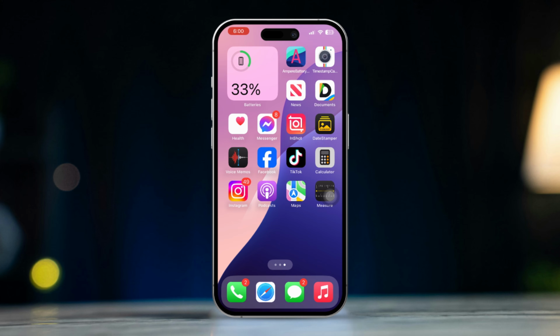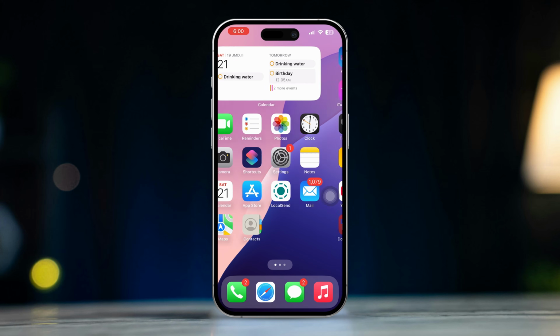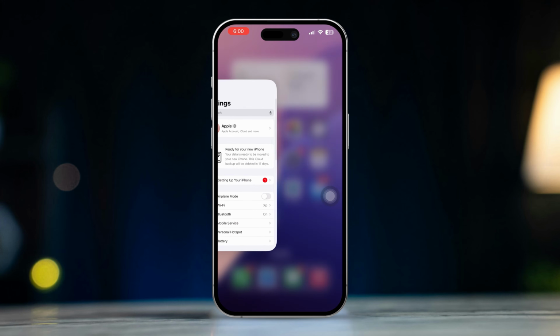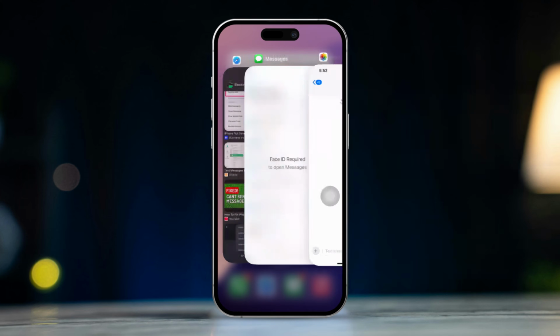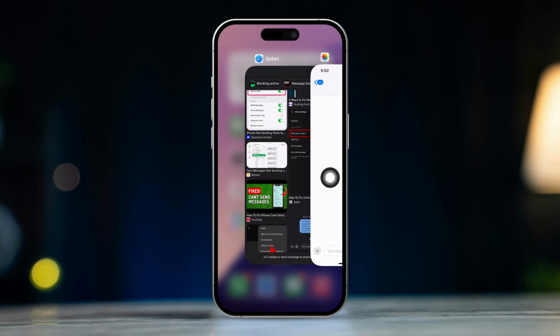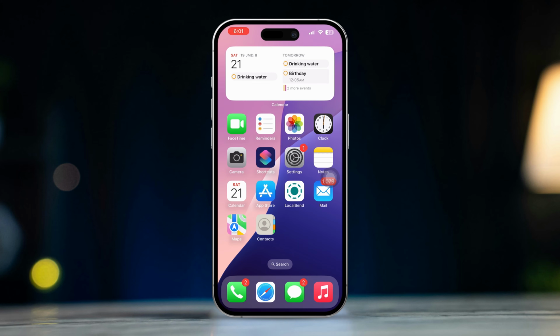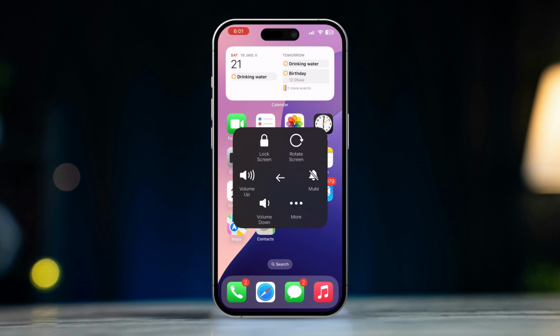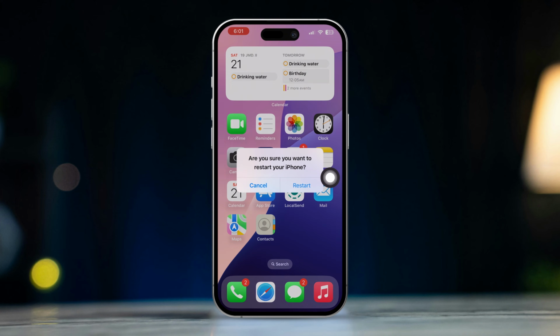Solution 4. Restart the Messages app. Swipe up from the bottom of the screen or double-click the home button to open the app switcher. Swipe up on the Messages app to close it. Reopen the Messages app and try sending the message again. Or you can restart your iPhone and see what happens.